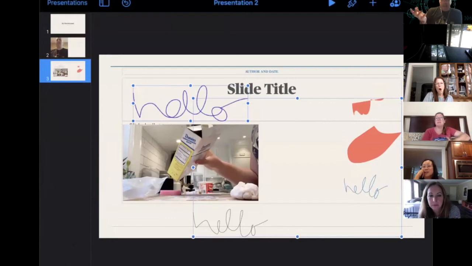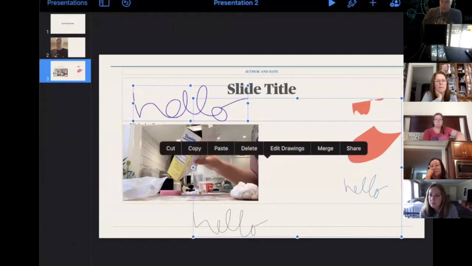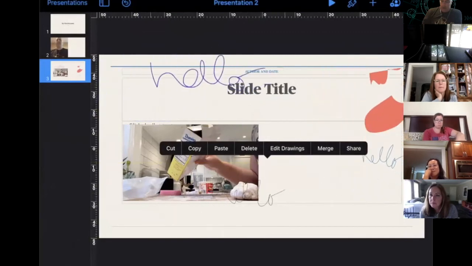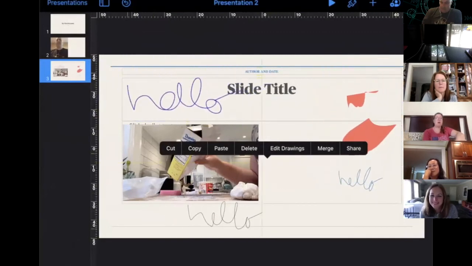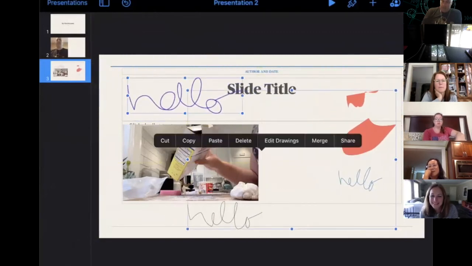Because it is basically markup, but better markup, because they know that you're not just marking up an image, you're marking up these potentially other objects. And then when you tap on it, you'll notice it's all one massive drawing. You can edit the drawing to go back in and re-edit it.